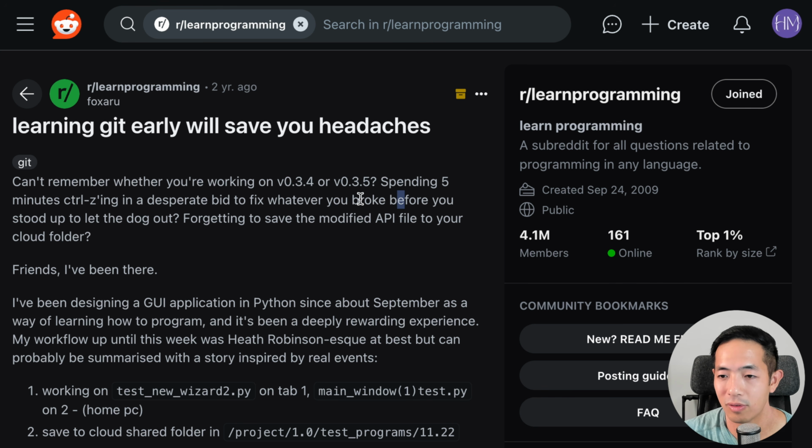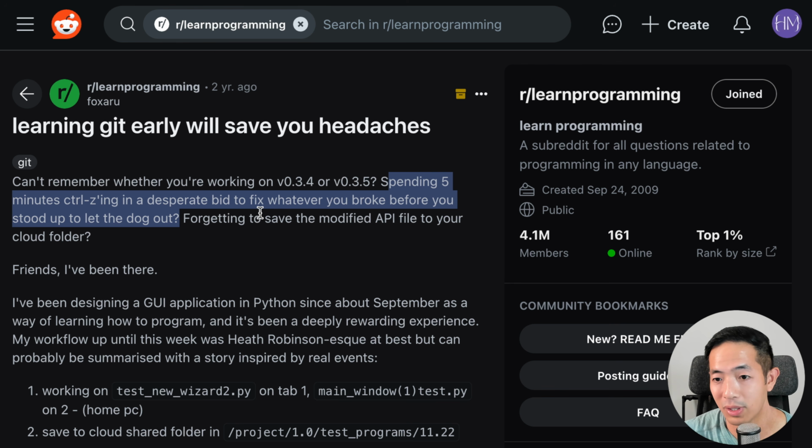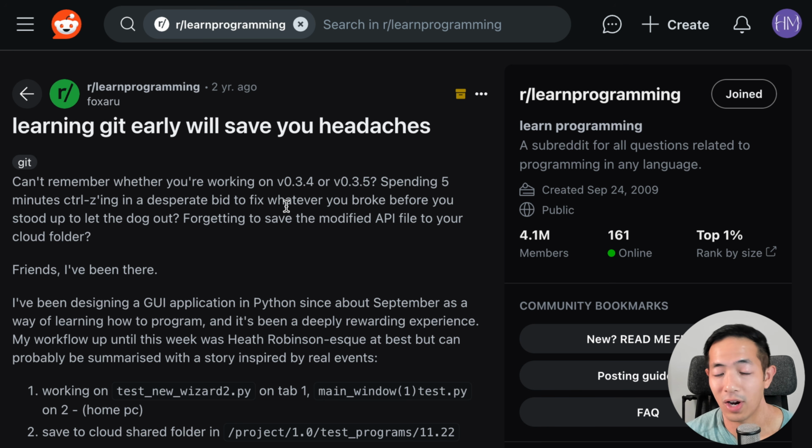And then another thing that Git will help you out in is fixing bugs. So if you have a bug that came into your program, you don't know when it happened or why it happened. But if you can revert to an older version where the bug is not there, you can do a comparison between your old version and your current version. And that will help you easily figure out right away what is causing the bug that's happening in your code.